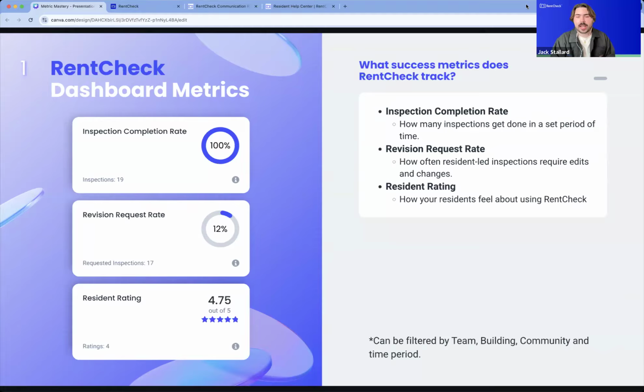The last metric we track on the dashboard is the resident rating, which is going to be a measurement of how your residents feel about using RentCheck. It won't be a measurement of your performance as a property manager. This is going to be a measurement of how residents feel completing RentCheck inspections. And this tool is also able to be filtered by team, building, and community. So you'll see on the dashboard page during the product walkthrough that this is something that you can filter down on RentCheck directly.